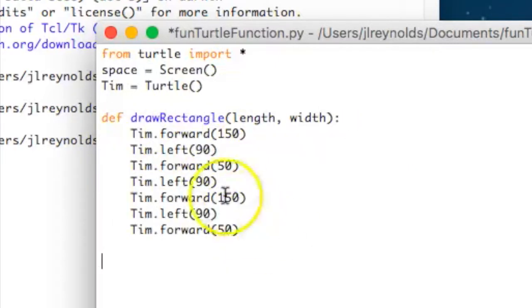Okay, so now that my code is looking pretty good here with my indentation, I have to change everywhere that there is a 150. That's my length. So I'm going to change the 150 to length every time I see it. Okay, and then I need to change everywhere I see the 50 to width.